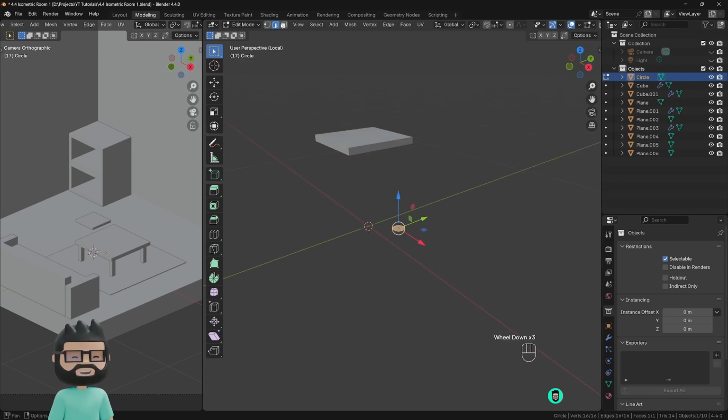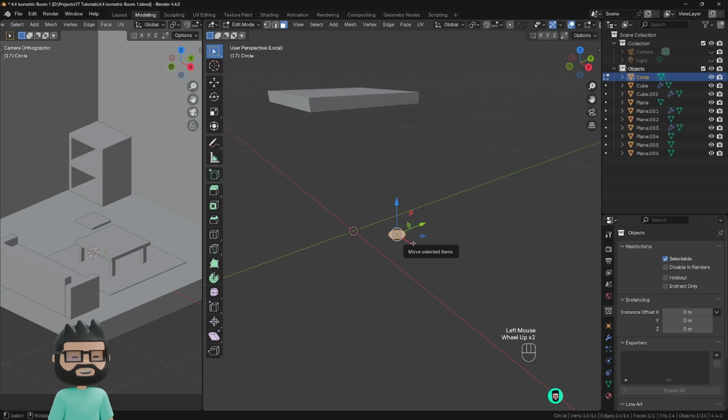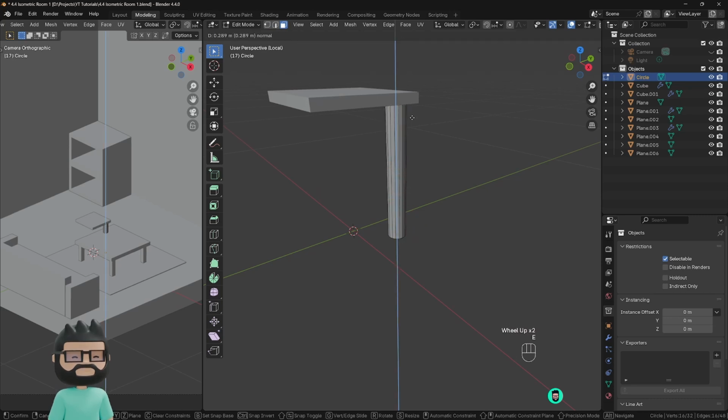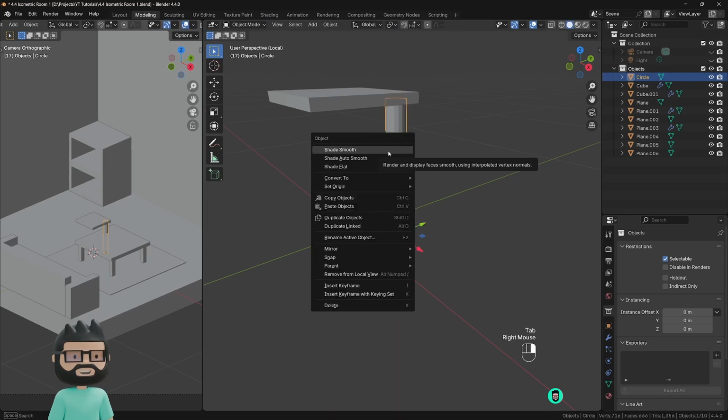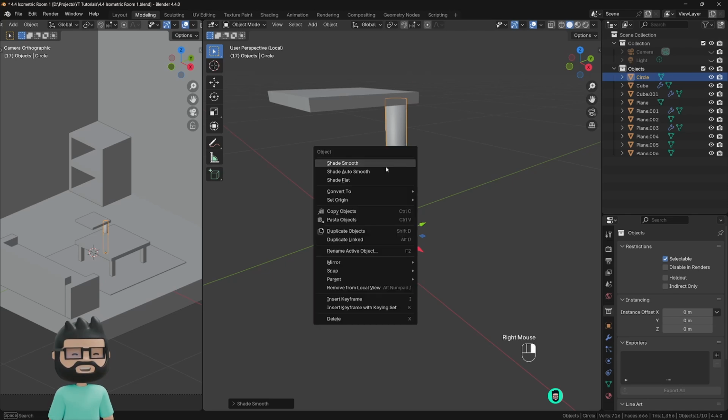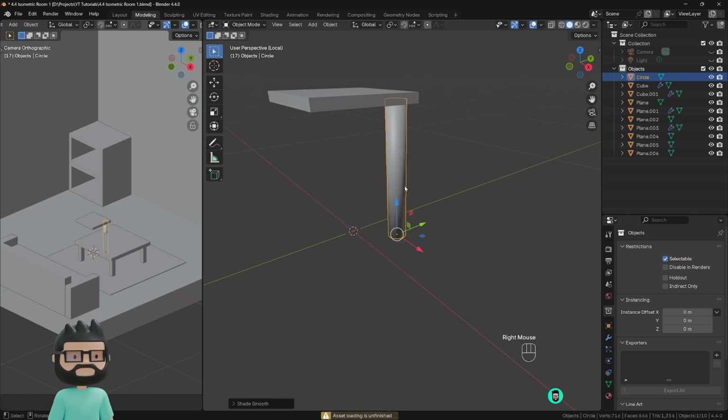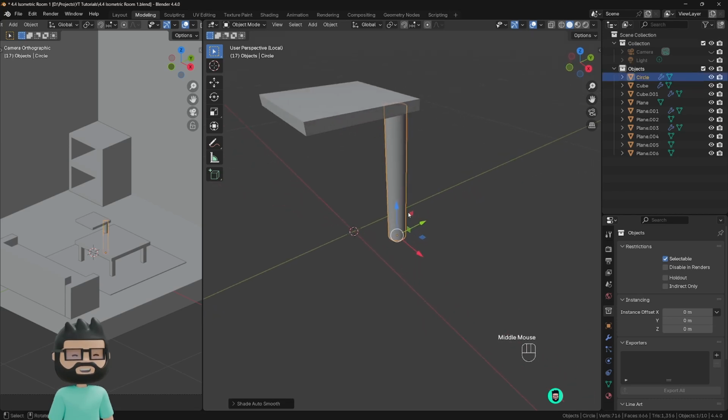Now that the face is selected, we can go to face select mode and press E to extrude it up to the chair. Just make sure you don't go past the chair, just around here. And you can right click and shade smooth, or you can shade auto smooth as well. Blender 4.4 takes some time for the auto smooth to work, but once it works, it will look better than this. So now it is shaded auto smooth.